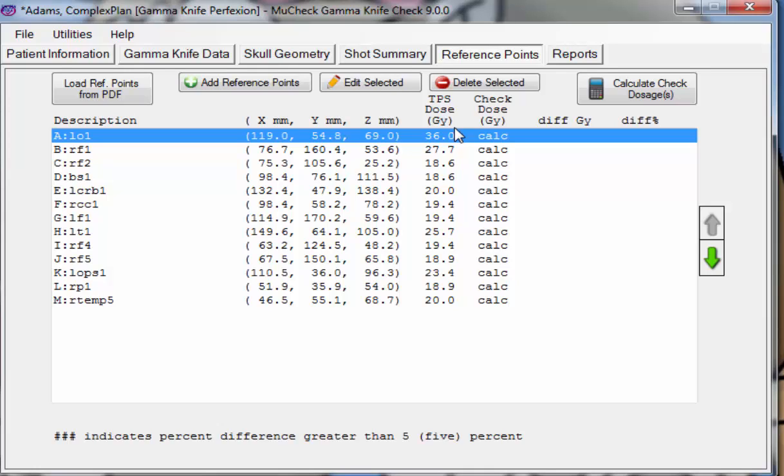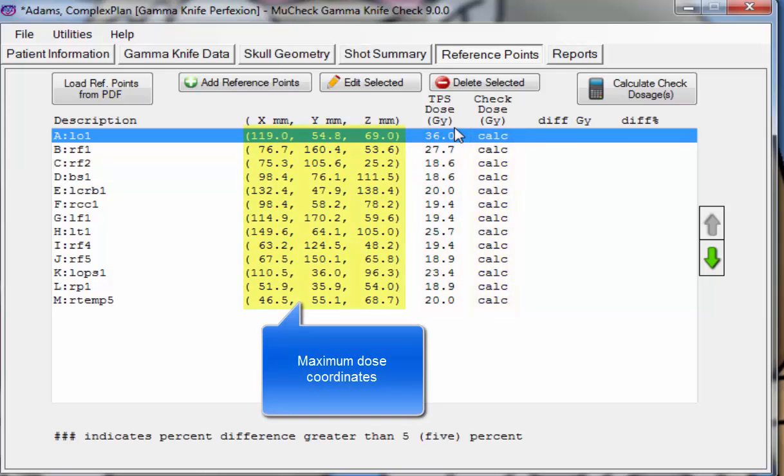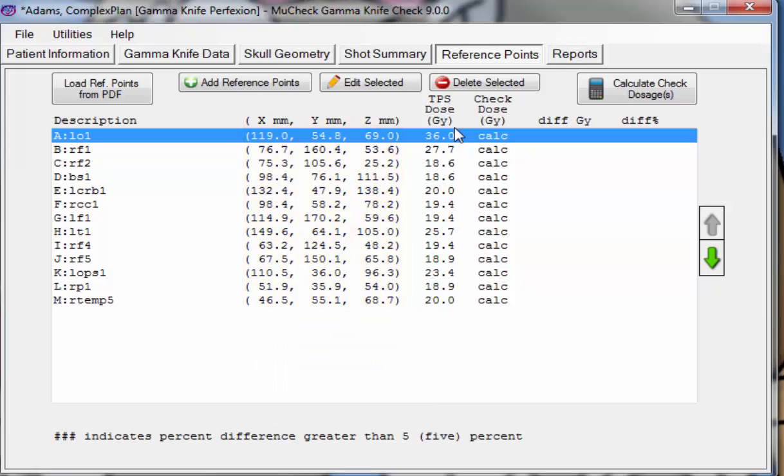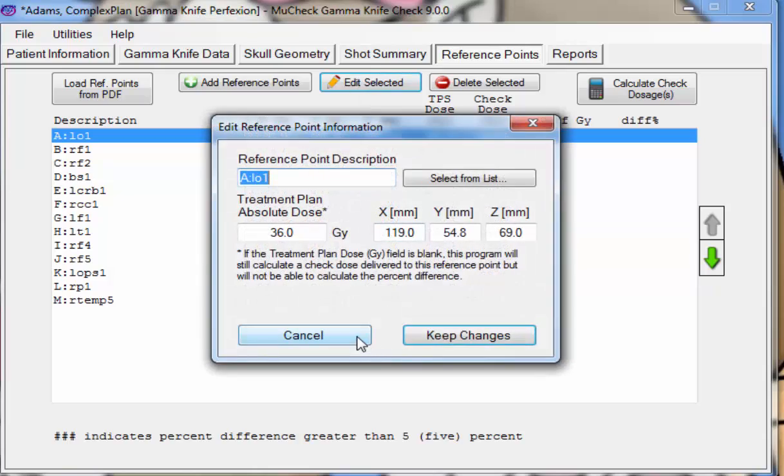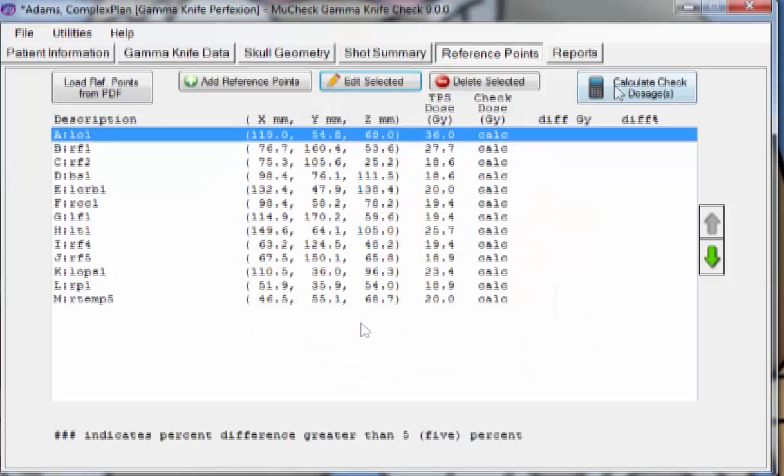This is the Reference Points tab. It contains all of the reference points from the treatment plan. This is the point where we calculate the dose and compare our calculated dose to the dose from Gamma Plan. The coordinates shown here are the max dose coordinates. So this is the point in the shot target where the maximum dose is being delivered. As with the Shots tab, you could add or delete or edit various reference points on this screen. Again, this is not likely to be necessary.